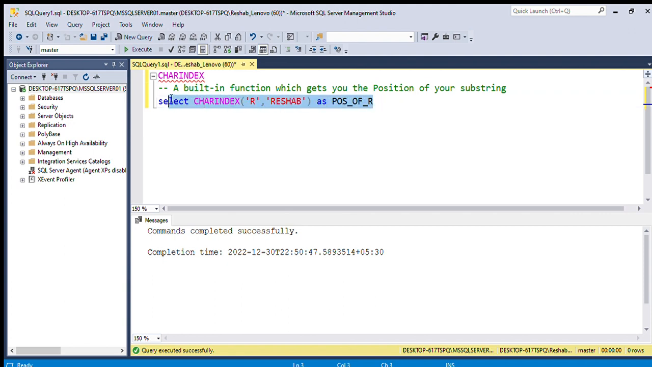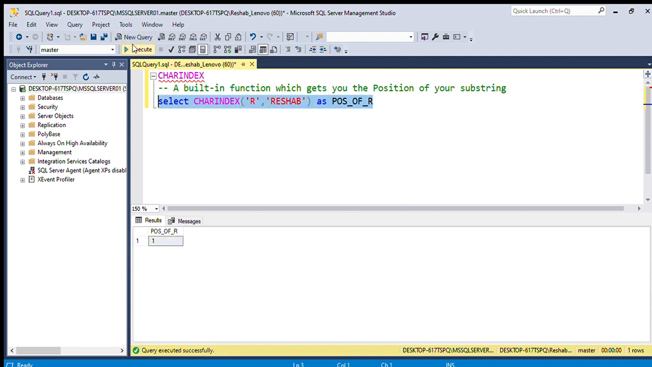Let me run this. If I run this, it gives me 1, because it's starting from here. The occurrence of R is at the first position. If I want to look for H, let me just replace this with H and run this, you get 4. So 1 2 3 4, it is at position 4. This is how you get the position. Let me give you one more piece of info: if it's a small letter, it doesn't matter, it's case insensitive, so it will still give you position 4. That's another thing for CHARINDEX.